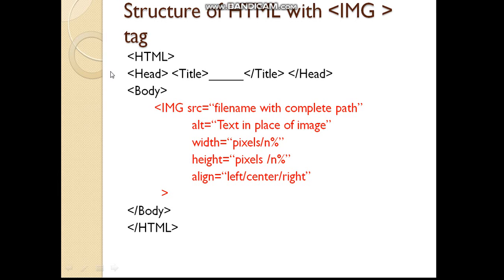One important point about this img tag, that img is your empty tag, means it does not require a closing tag. Only the opening tag is there, and the image will be inserted in your web page at the place where you have written this tag.